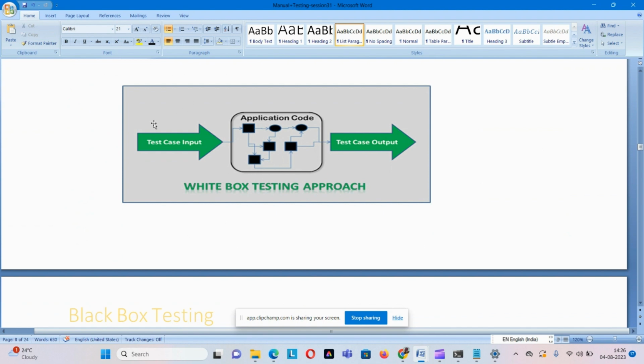So we have one diagram. Let me discuss: test case input, then our application under test, and test case output. First, we have to write the test cases, then we have to execute them, then we get the test case output. So that is the white box testing approach.